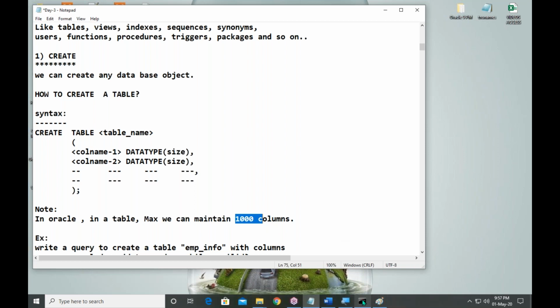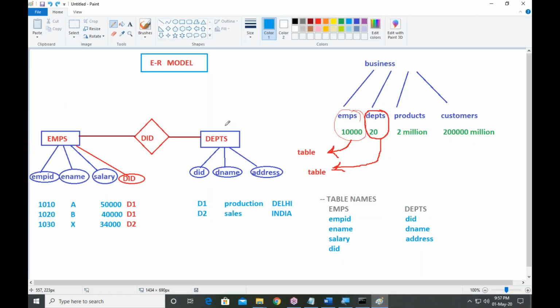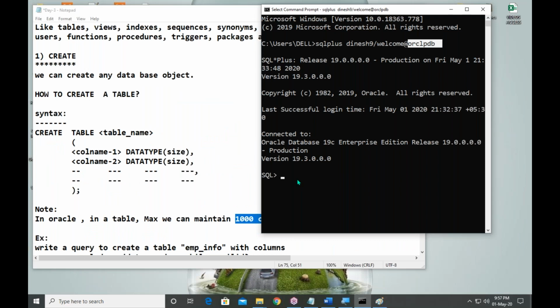Now, come to here. According to your diagram, I want to create this table, DEPTS. DID, DNAME, address. Those are column names. How to create table? Create table. Table name is DEPTS. Column names: DID, varchar2 of 10.